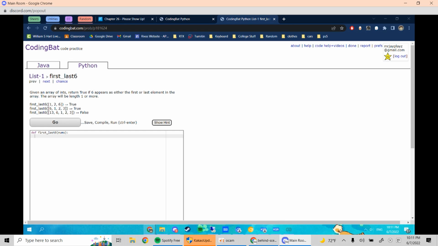The way we would do this is they gave us an array nums, and so we can say if nums[0] equals 6, we can return true, and elif nums[len(nums) - 1] equals 6.